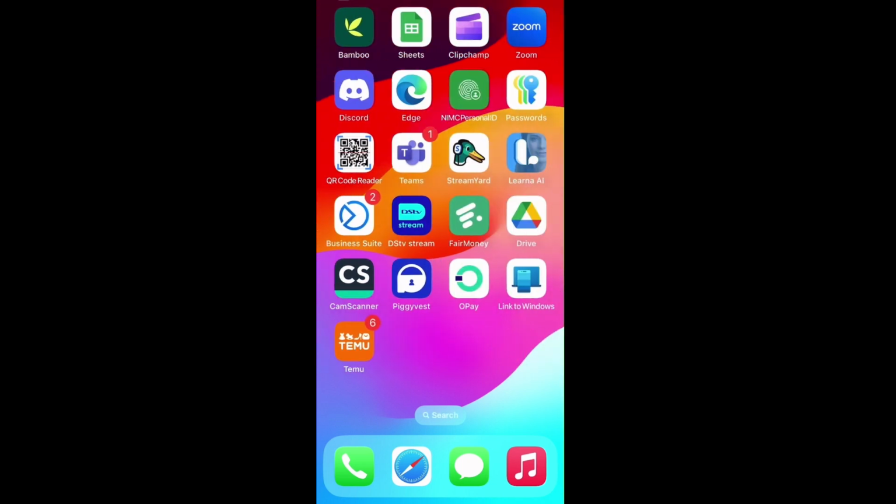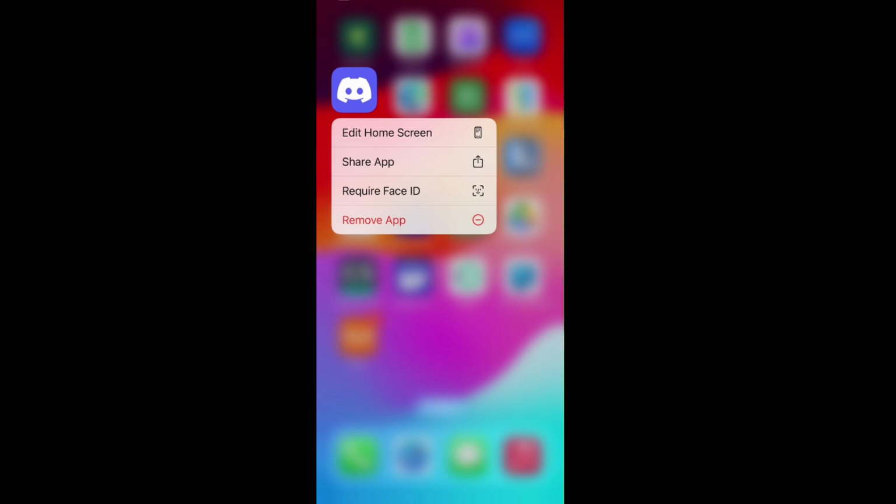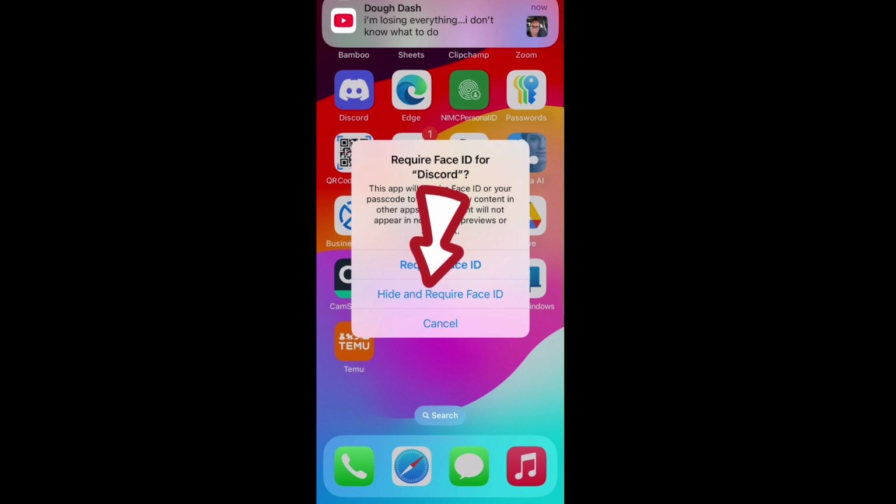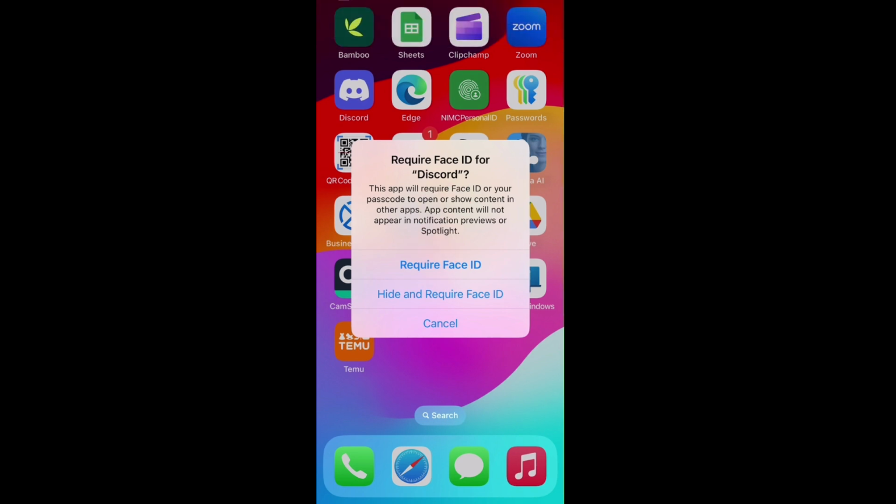First is to swipe until you get to the app you want to hide. In this case, let's assume that it is this app named Discord that I want to hide. So long press on the app. On long pressing on the app, select Require Face ID. Then you are provided with some options. You have the option named here, Hide and Require Face ID. Tap on that option.